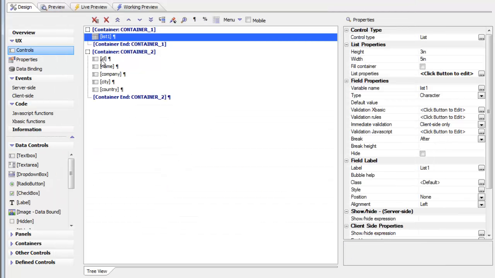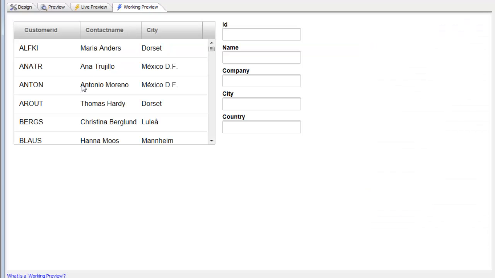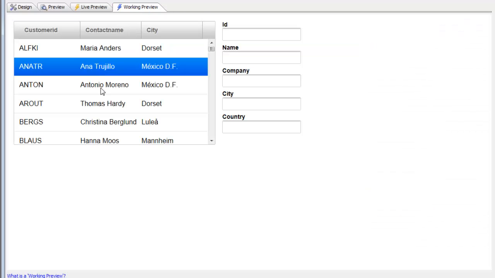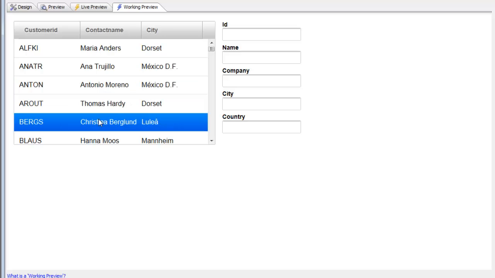And then we have a series of controls over here to the right of the list control. And what we would like to do is when the user clicks on a row in the list control, we'd like to go and do an AJAX callback and go and retrieve the data for that customer and then populate those controls over there. So let's go back to the builder now and see how this can be done easily.